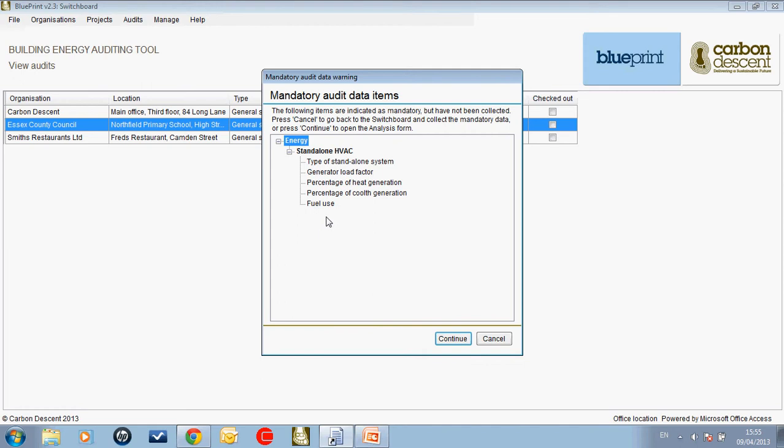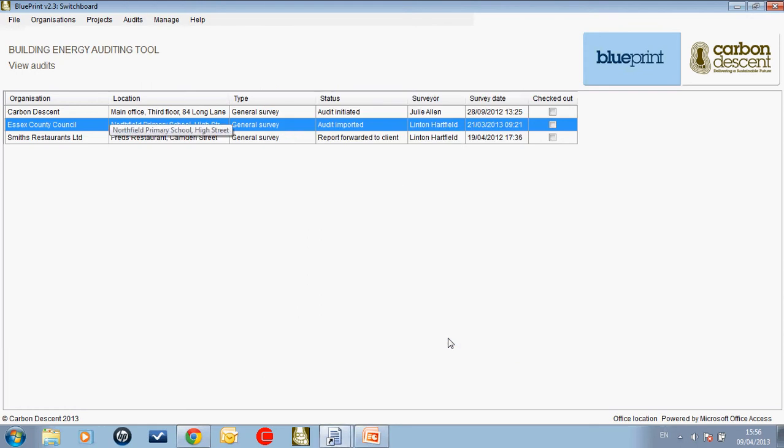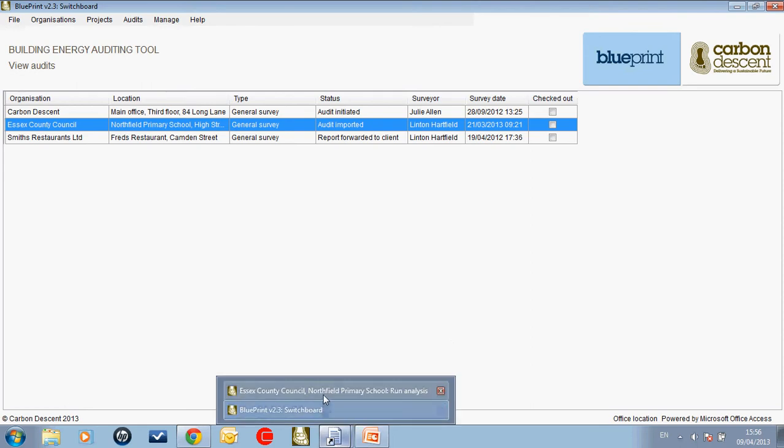So we've already collected our data. We're now going through onto the run analysis form, and here you can see it's given me a little warning that I've missed some mandatory data items. I chose to set those as mandatory. You can set what you want as mandatory data items, and in this case I'm happy to ignore that, because standalone HVAC, things like fan heaters and so on, there were none, happily, in this case, in the school. So it's perfectly reasonable to move forward and through to the run analysis form.